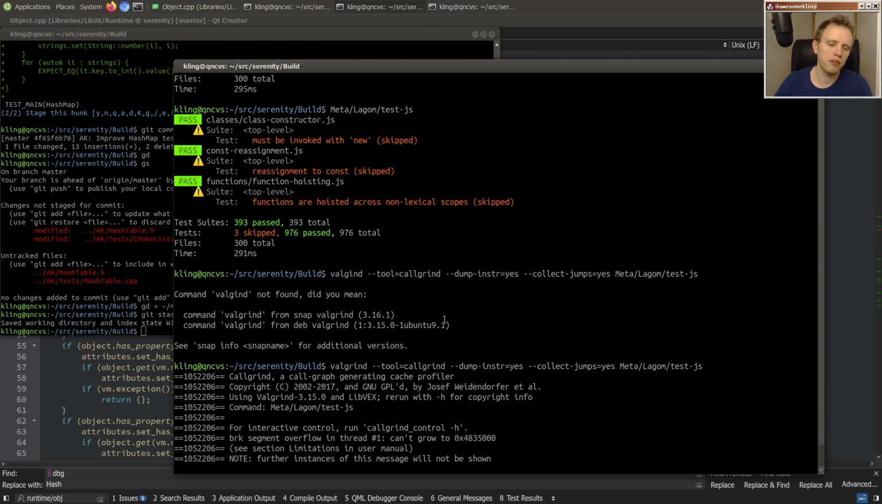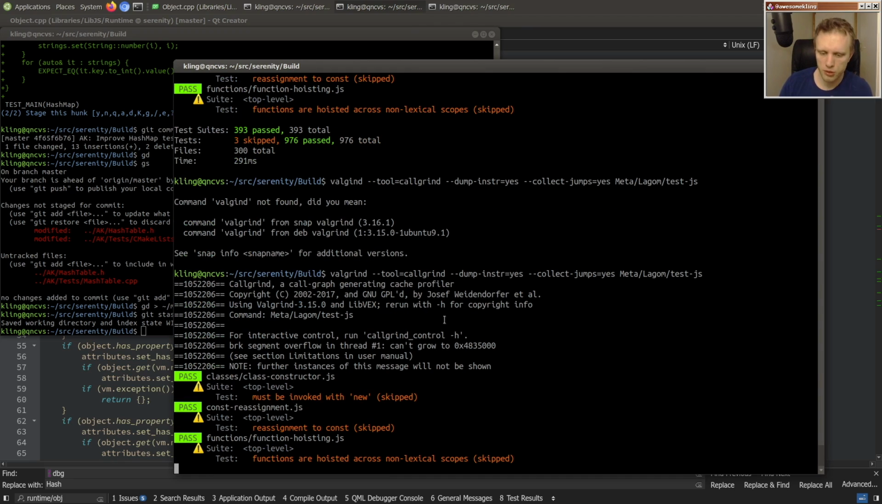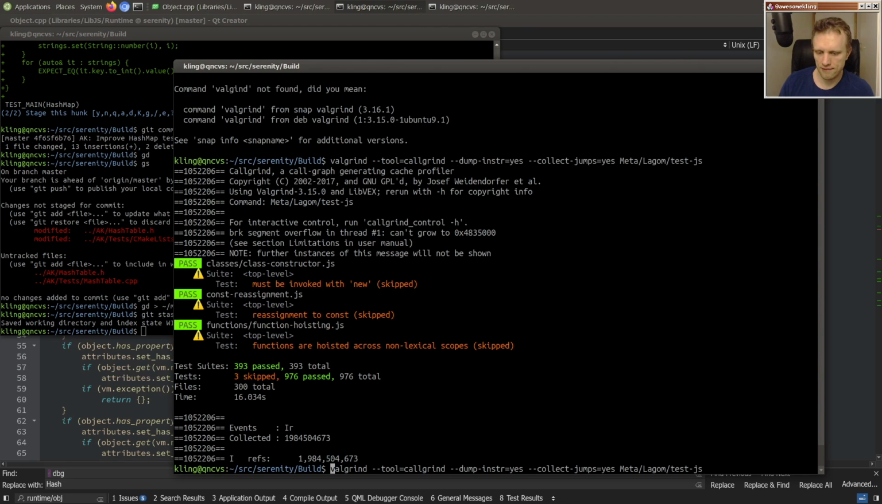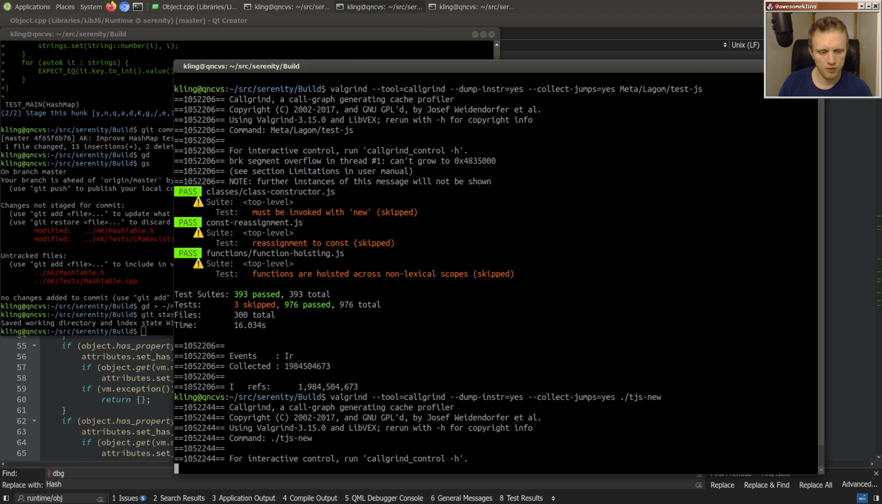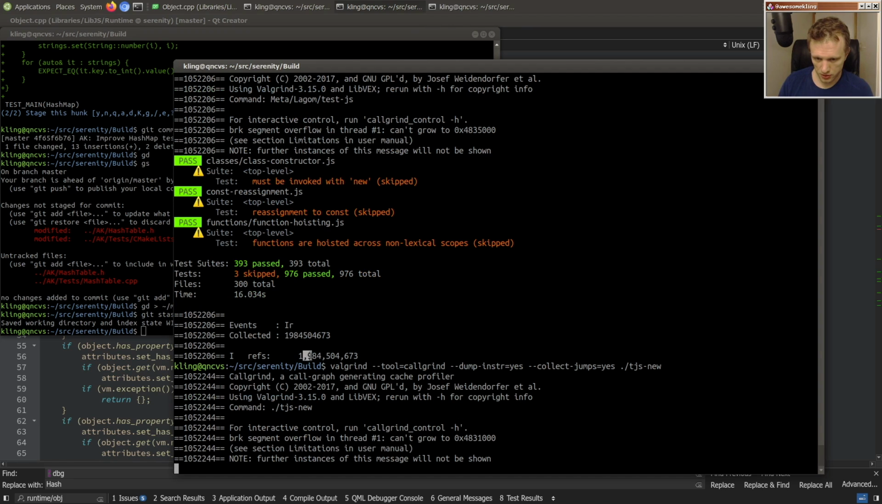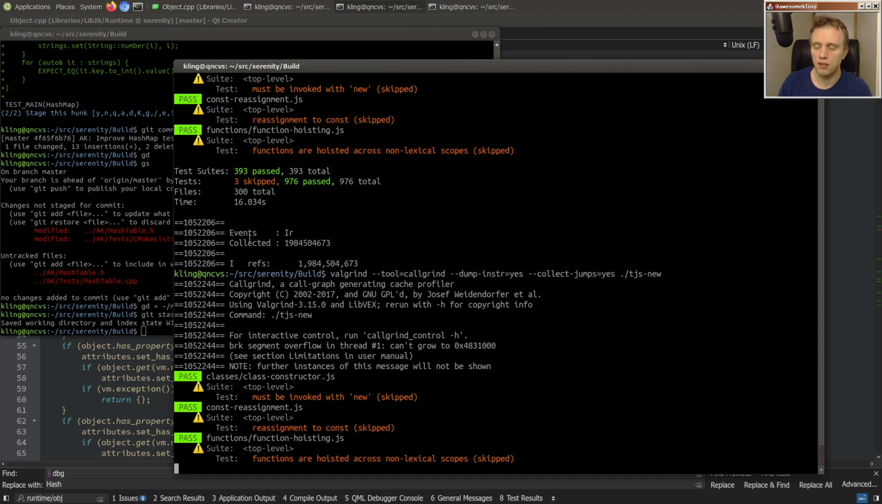So now I'm profiling the original version, and then we will profile the new version. So the original version had, what is that? 1.9 billion, 1.98 billion cycles.